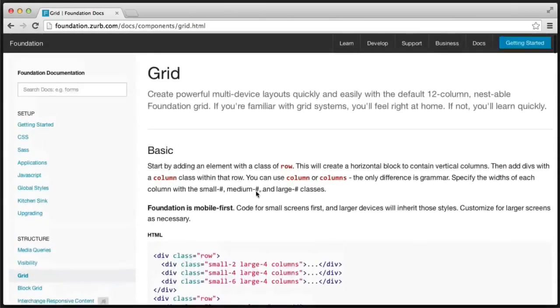Okay, so although Foundation is mobile first, we're going to be building this as a desktop version first because the design shows desktop. We know what we're building, and we're just going to do it like that. But if you want to find out more about mobile first, you can go ahead and Google for it. There's plenty of information about this.